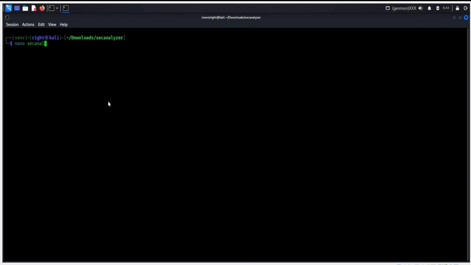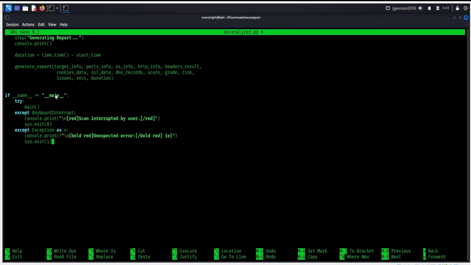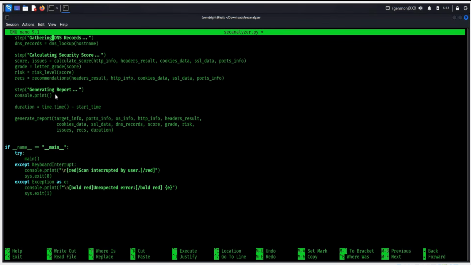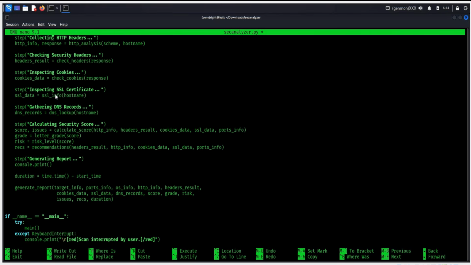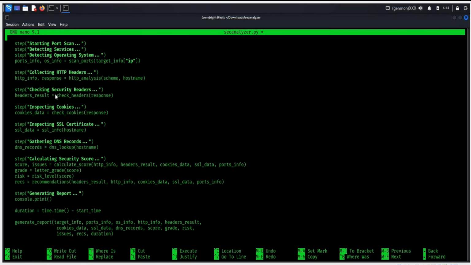Instead of spreading the project across multiple files, everything is contained inside this single script, making it easier to understand and perfect for beginners following along. Paste the script. Link of this script is in the description.